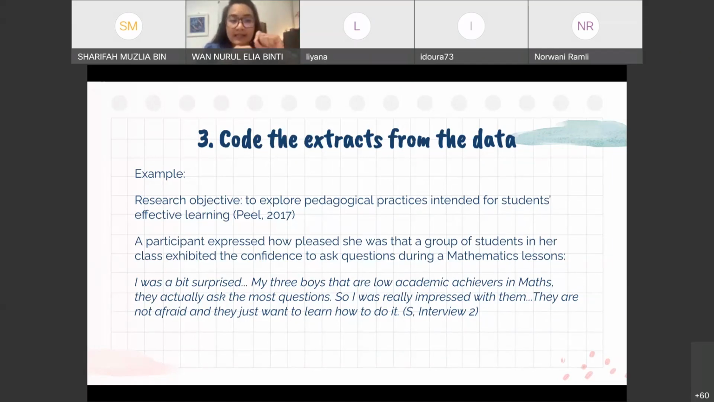Okay, so the finding is that a participant expressed how pleased she was that a group of students in her class exhibited the confidence to ask questions during a mathematics lesson. I was a bit surprised. My three boys that are low academic achievers in maths, they actually asked the most questions. So I was really impressed with them. They are not afraid and they just want to learn how to do it. Okay, look at the italicized statement, beginning from I was a bit surprised. Now tell me what phrase or phrases you would highlight, looking at the research objective?